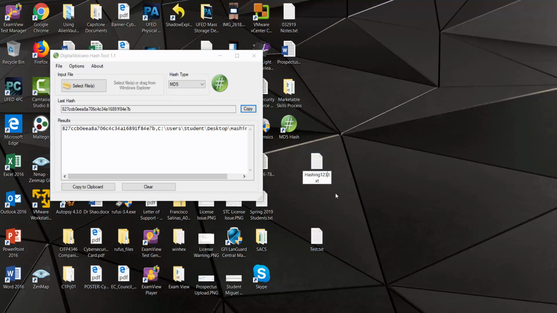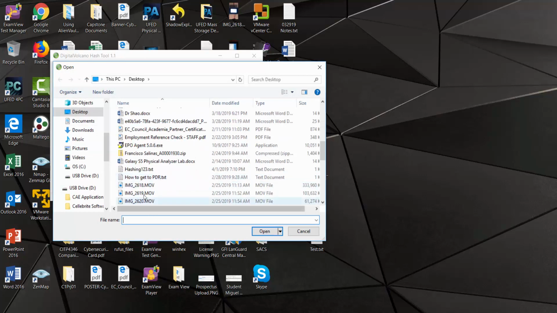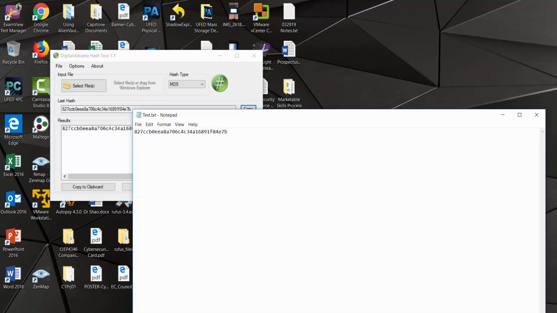Now what happens if I change the name? I'm not changing the content, I'm only changing the name of the file. Would that generate a different hash value? And the answer is no. When you change the name of the file, the hash value doesn't change. The hash value only changes when the actual content of the file is modified.